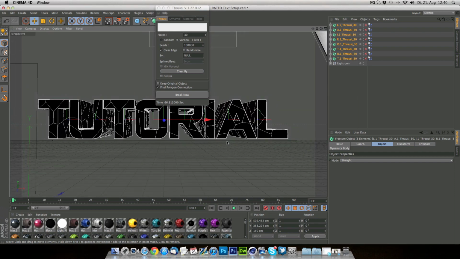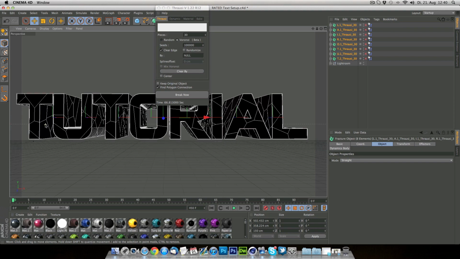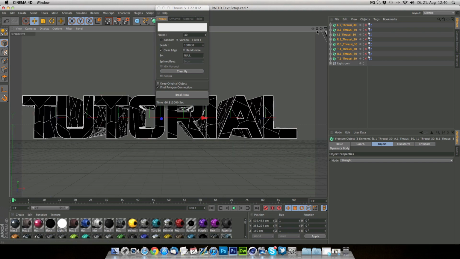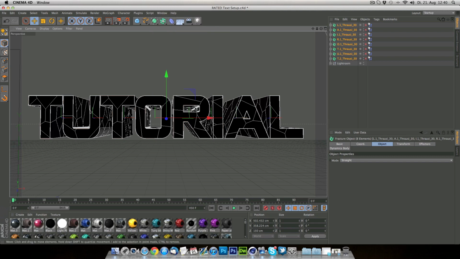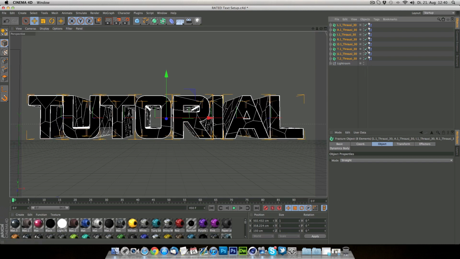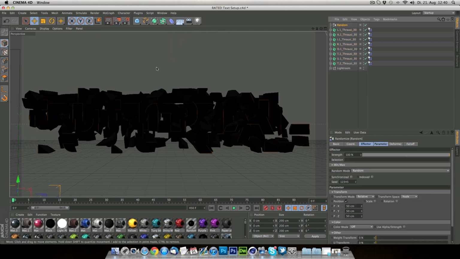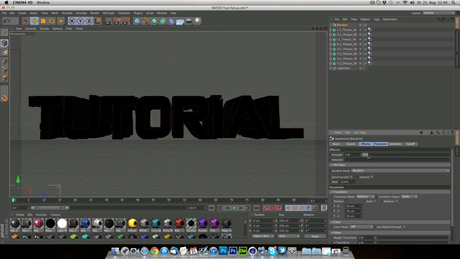But yeah, now you see the text. The text is broken, so like this. And now you have those red axes here. Just hit all of them. That's green. And now go to MoGraph. Make sure everything is selected. Go to MoGraph, Effector, and Random, and put the strength to about 7%.